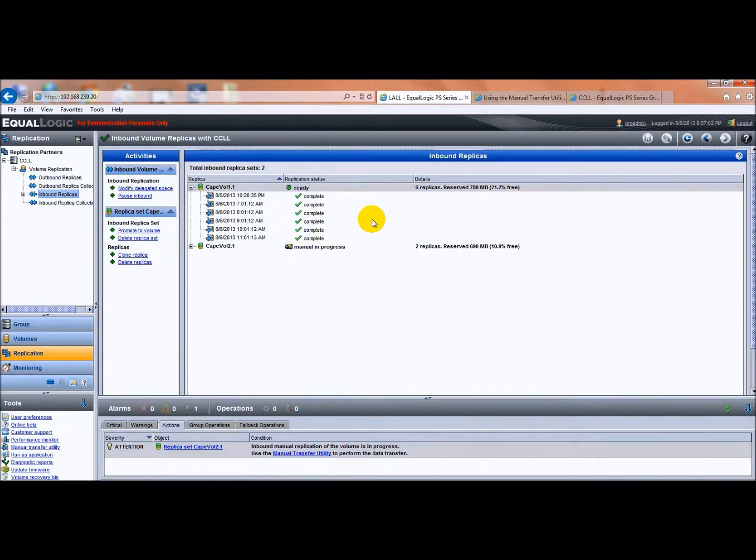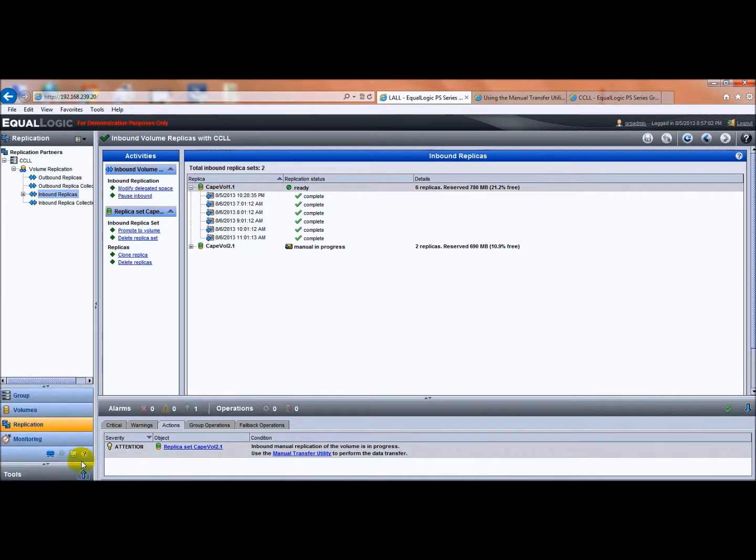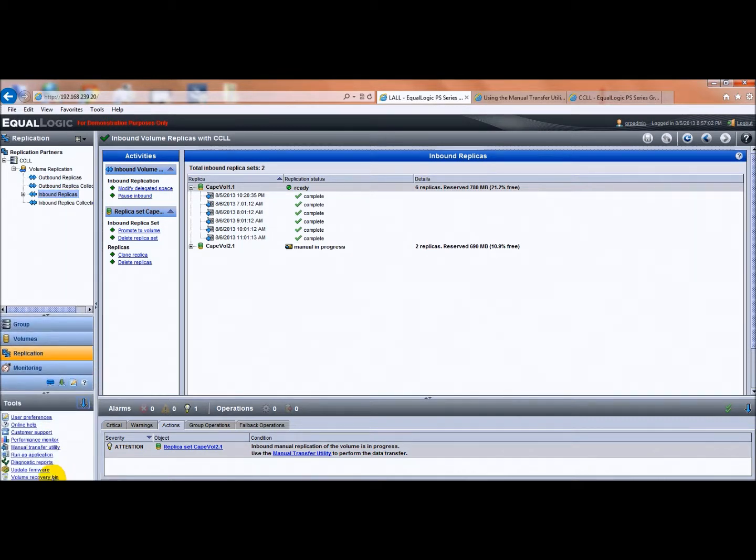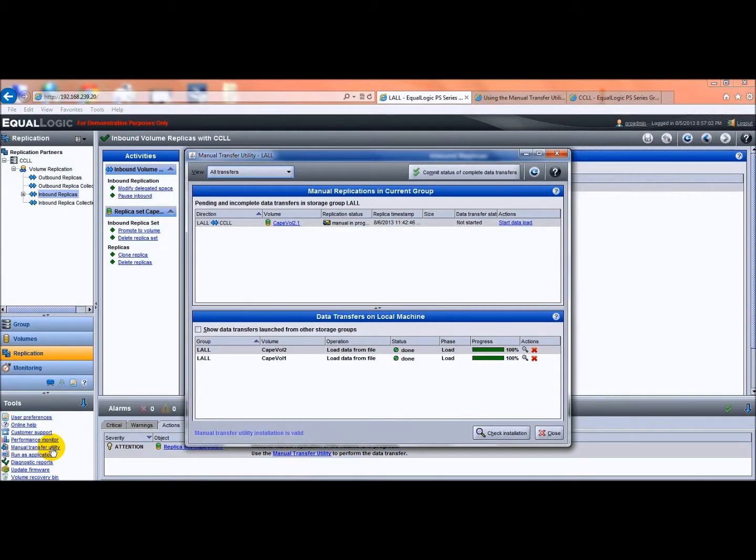And how we do that, again, this is on the secondary group, is we're going to run the manual transfer utility from the tools section of your group manager. So what you'll do is you'll expand that tools section and you'll see the manual transfer utility. We'll go ahead and select that. And under the pending and incomplete data transfers for this storage group, you'll see that the Kate Vol 2 is here, and that the replication status shows that the manual is in progress. So we're going to go ahead and initiate that.